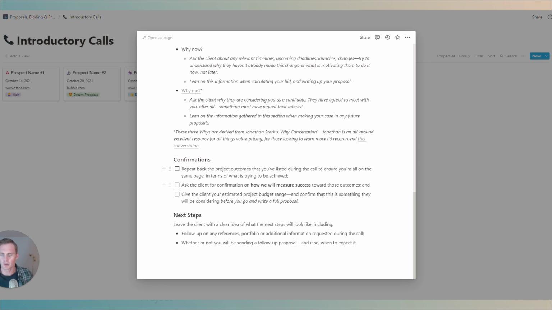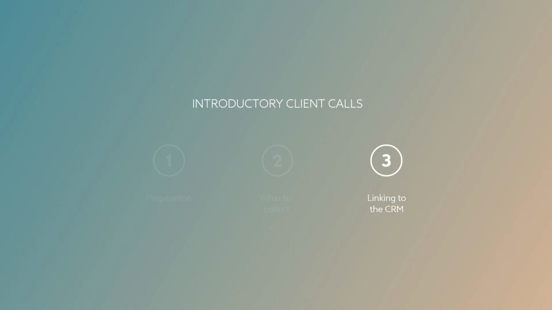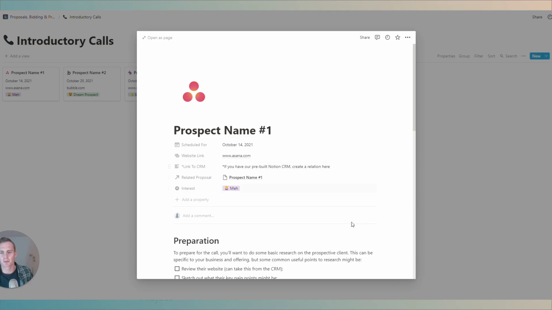And finally, to close out the call, you just want to leave the client with a clear idea of what's coming next. We'll follow up on any references or portfolio items, additional info if they've requested it, and we will let them know if we're going to follow up with a proposal, and if so, when we're going to send that across.